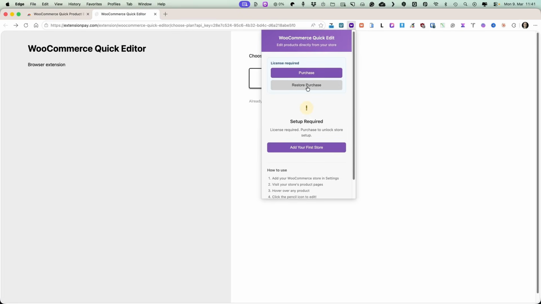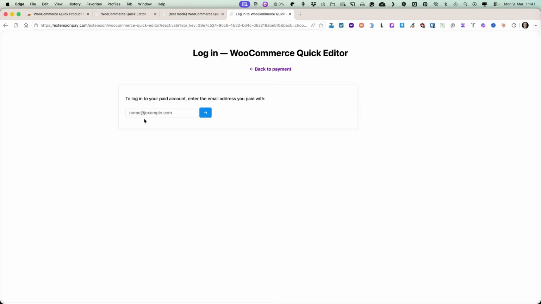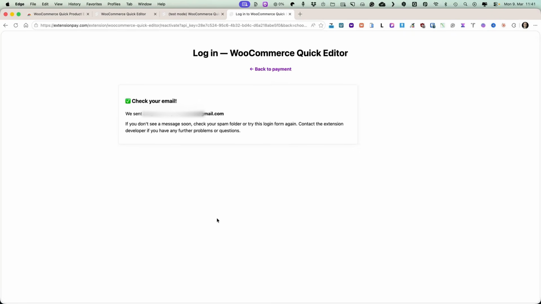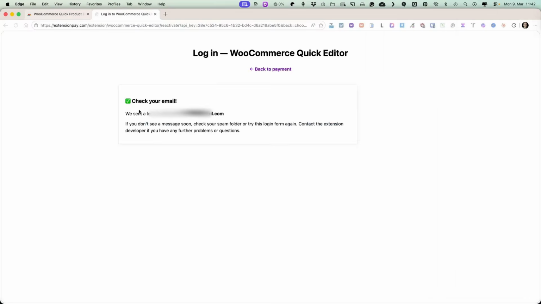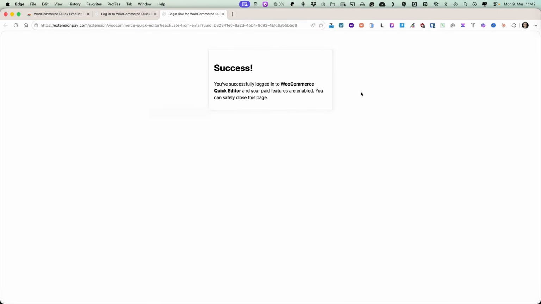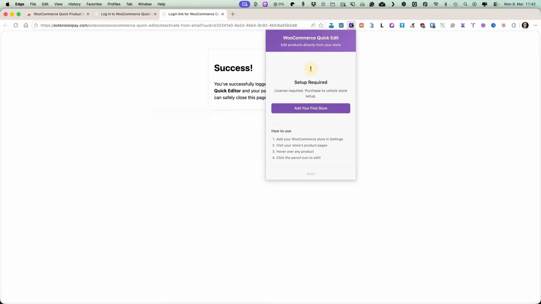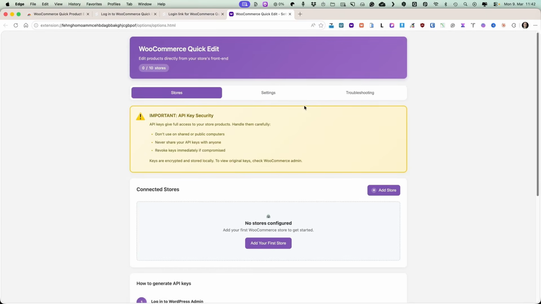If you already purchased it, then click on this Restore button here. Next, use the email you used during the purchase process, add it here, submit, and then the system sends you an email which contains the link that you can use to restore a purchase. For example, this one here, when I click, it says success, I have logged in, and you'll see now I can add my first store.